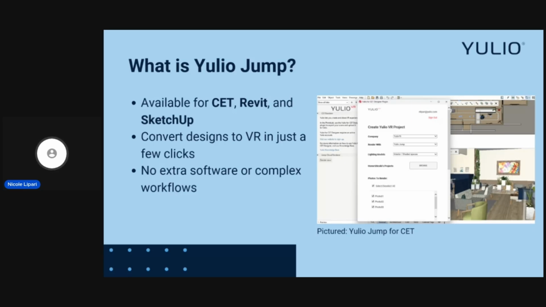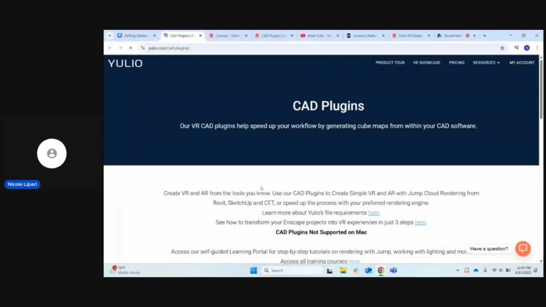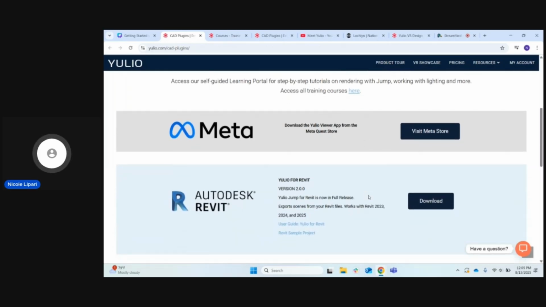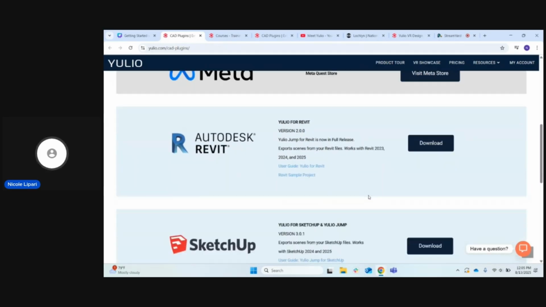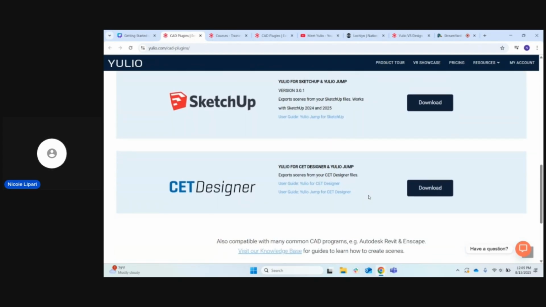I'm not going to be covering how to render with the Yulio plugin today, but I wanted to mention it as I will be referencing it throughout the session. Following the webinar, if you're interested in learning more about using Yulio Jump, you can visit the CAD plugins page on our website. This page offers detailed user guides for Yulio Jump for Revit, SketchUp, and CET. You can also download the plugins from this page as well.